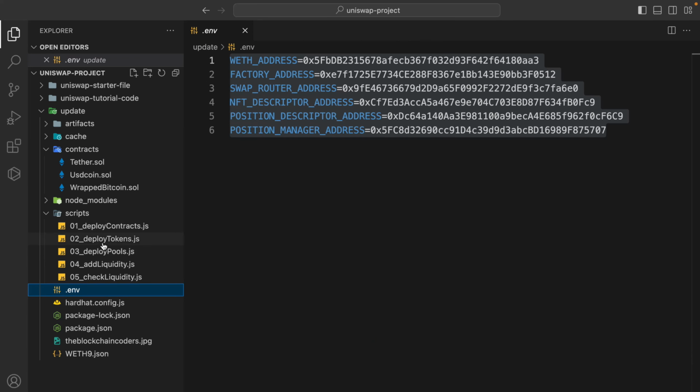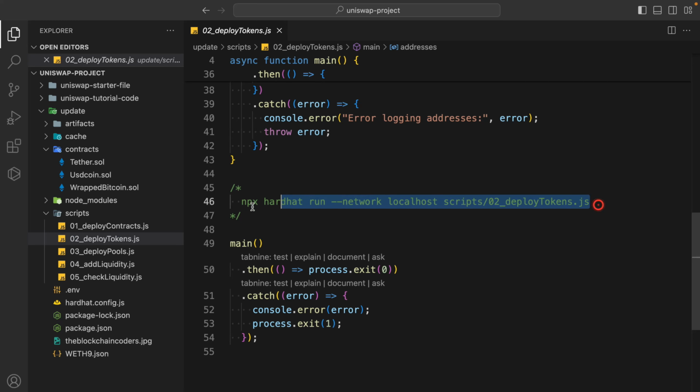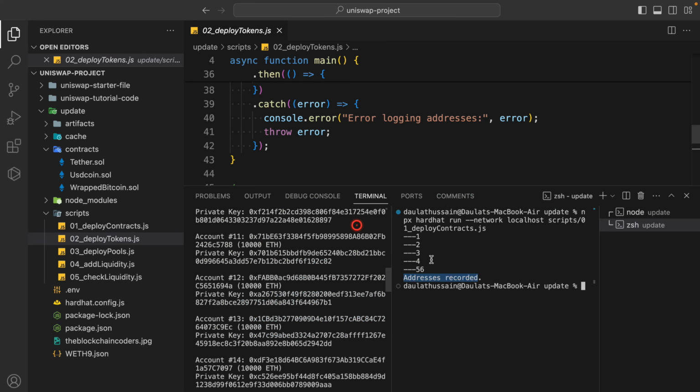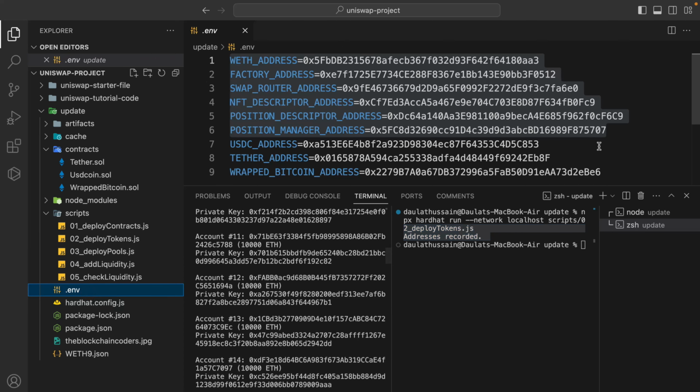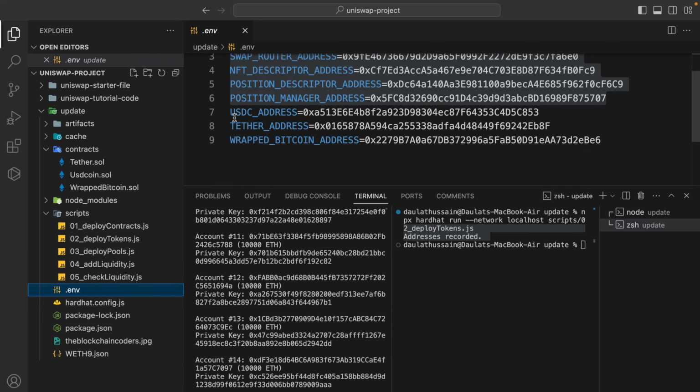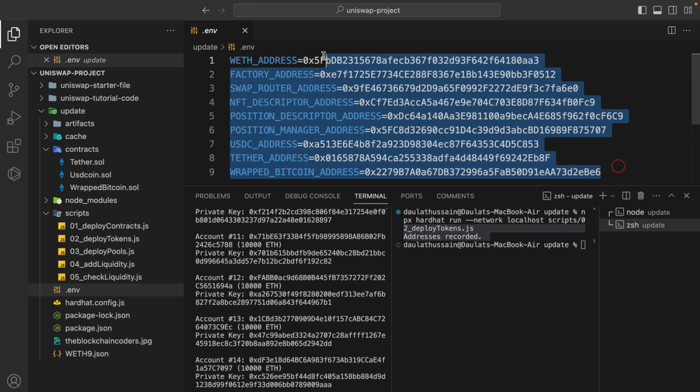So let's deploy that. Again, I can simply copy this one, open a new terminal, come back to this side, clear my terminal, paste and hit enter. And here it is going to deploy our token. So our token is successfully deployed. If you come back to the .env file, here you can see the USDC address, the DAI address and wrapped BTC. So we are getting all of the addresses in here.